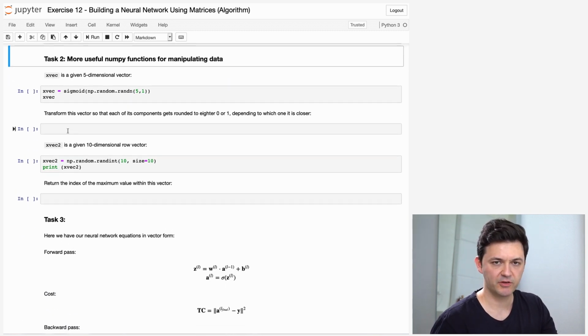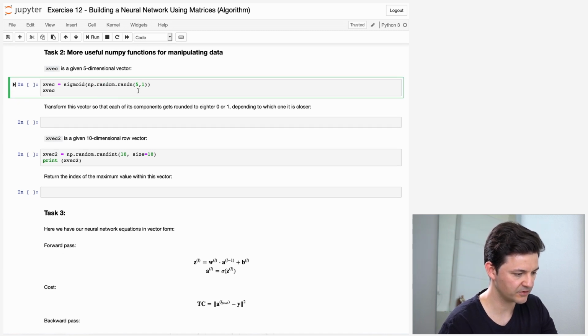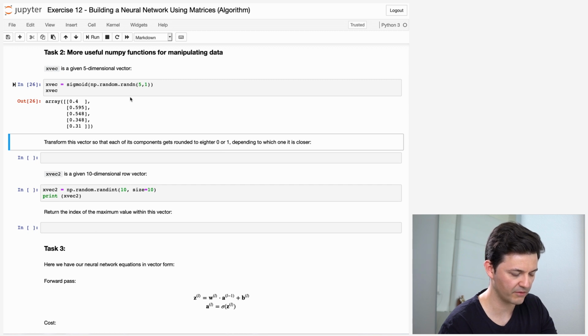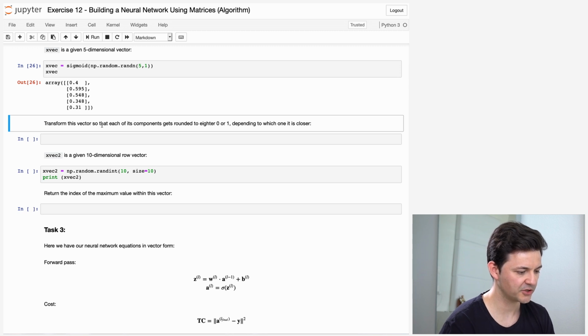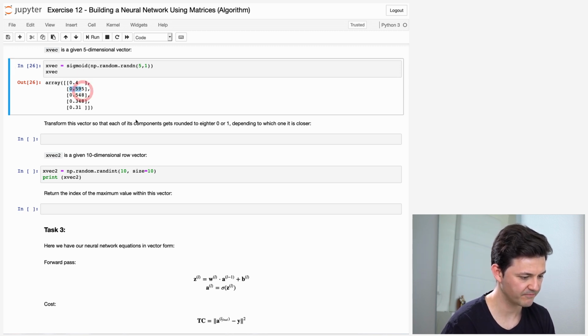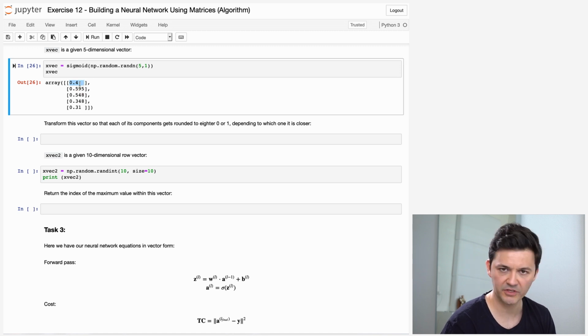Before we start implementing our neural network, let's take a look at task number 2, which is about learning some other useful NumPy functions for manipulating data. So xvec is a given 5-dimensional vector. So this is actually a column vector with 5 dimensions. The task is to transform this vector so that each of its components, so these numbers, gets rounded to either 0 or 1, depending on which one it is closer to. So if it's 0.4, if we round it, this should be rounded to 0 because it's less than 0.5. This one is greater than 0.5, so it should be rounded to positive 1.